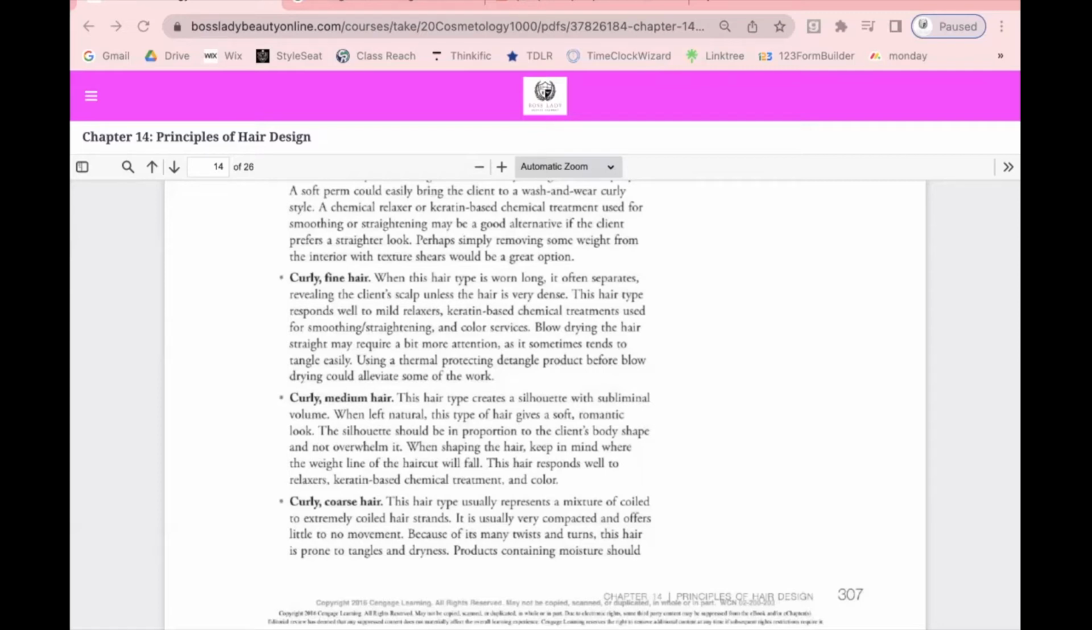And then we have curly medium hair. This hair type creates a silhouette with subliminal volume. When left natural, this type of hair gives a soft, romantic look. It's very pretty, it's very soft with this type of hair because you have a mixture of some coarse and some fine strands of hair, and so it creates the middle hair. Oh my goodness, medium hair type with curly hair.